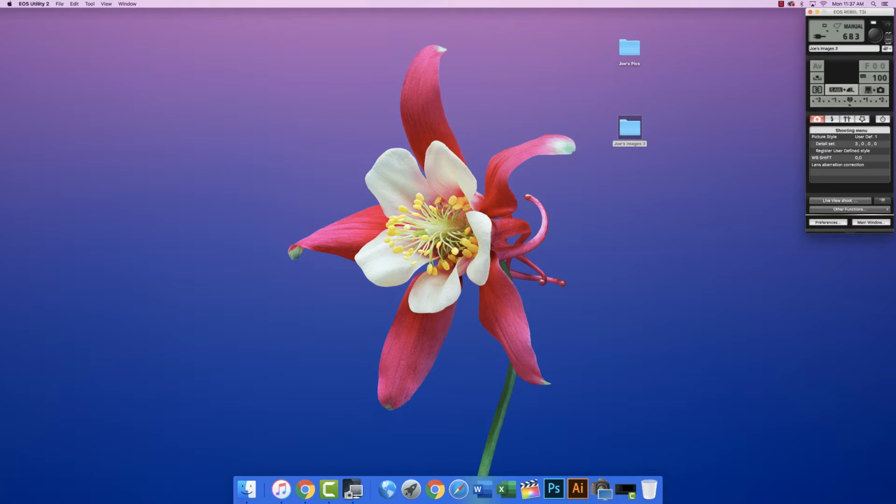So each image that we take is going to be saved in 2 different file formats. We're also saving both of those images to either the file folder that we just created on the desktop of the computer and on the SD card that we placed in the camera. So we're creating 2 images, a RAW and a large JPEG, and we're saving a copy to the folder on the desktop and to the SD card.